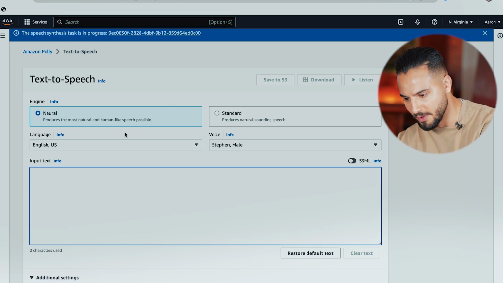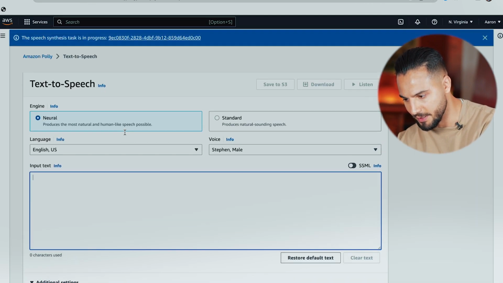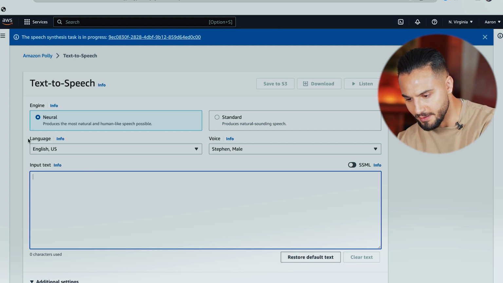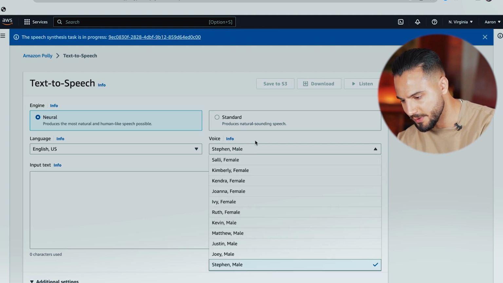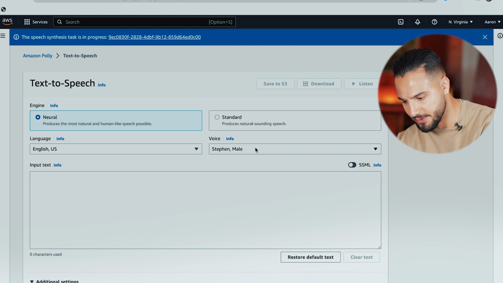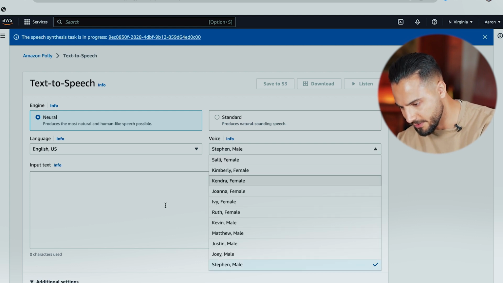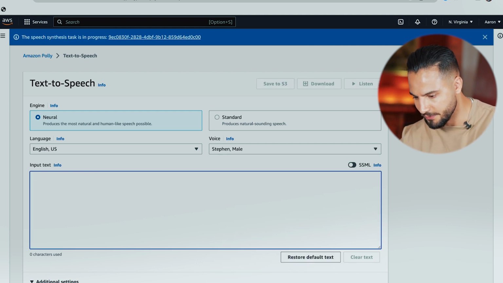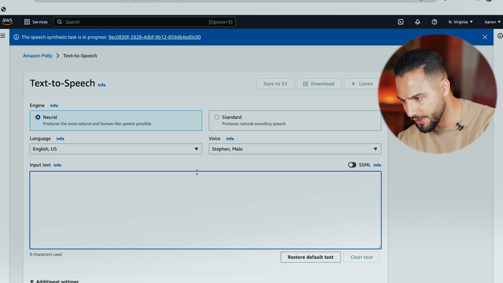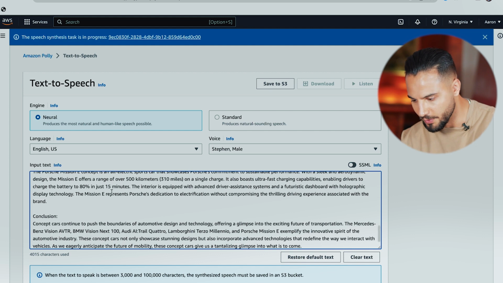But once you have Amazon Polly, it's going to take you to a page like this. And in this page, you want to click on Neural, which is the most natural sound that they have. And the one that I like to use for male voices, Stephen Male. Some of the other ones are children's voices, like kids' voices, so they don't sound too good. So for this example, we've already had our text from ChatGPT that we've copied. We're going to paste it here.